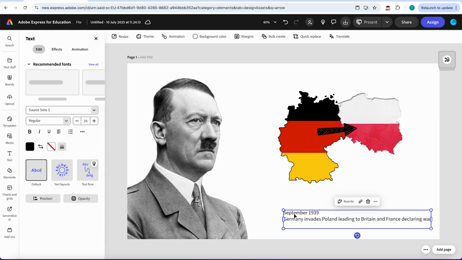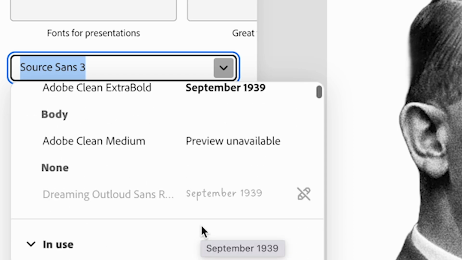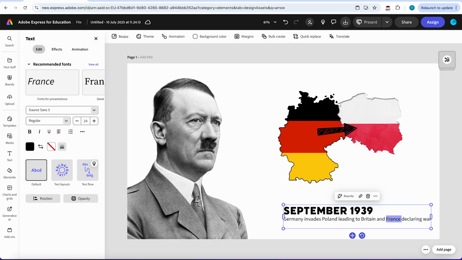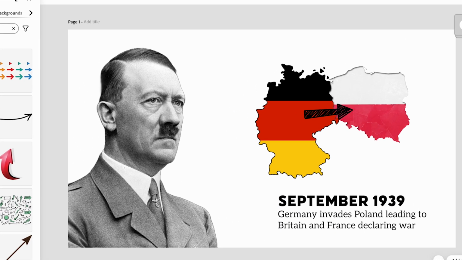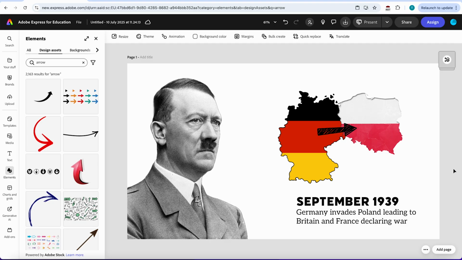Just going to play with the font of our text here, so I'm going to select the date and have a little look for a font that I might like. There we go, I'm just going to increase the size of the date, and now I'm going to highlight the key event itself and find another font for that one. So there we go, I think we're looking pretty good. We've got our key date, we've got our key event, and we've also got some images which demonstrate what happened.